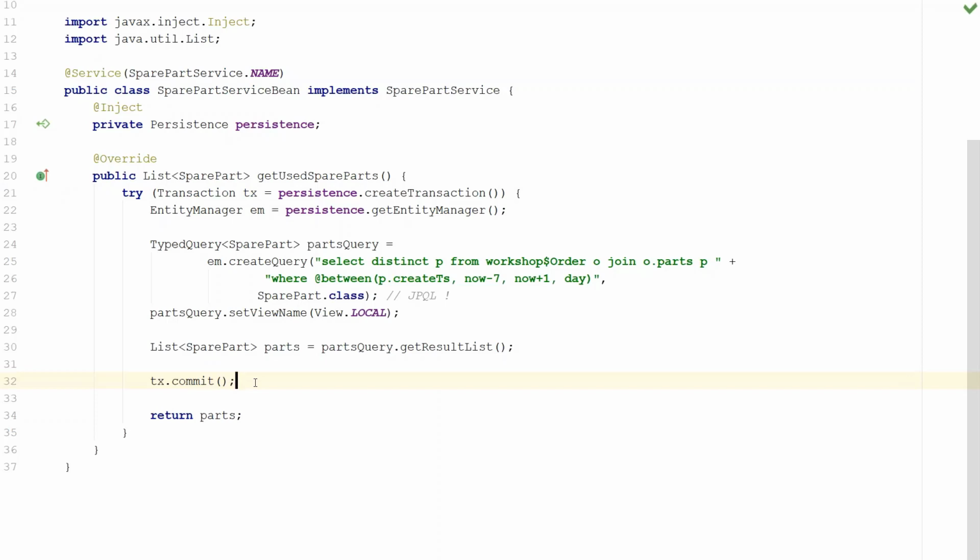There are a couple of additional methods to manage transaction, and I will show you how to use them right here. But before we'll try to run this query. If the query is intended for extracting the entities, it is recommended to use create query with type, as I said before. So here we get a list of spare parts. Now let's create a UI screen in order to display this list and show these used spare parts for users.